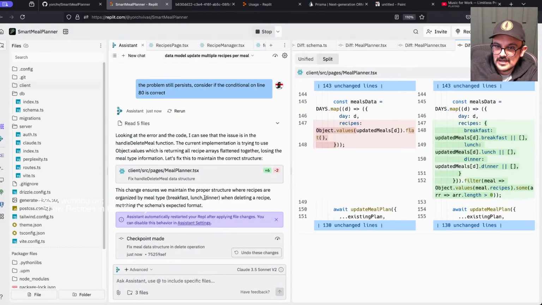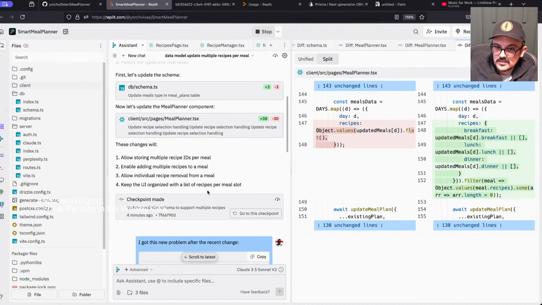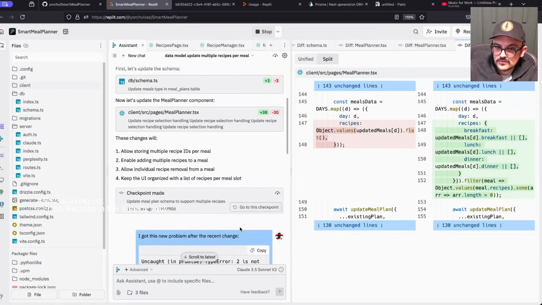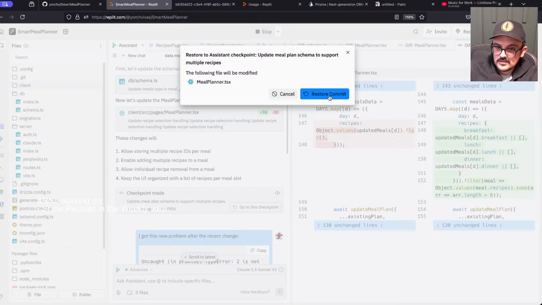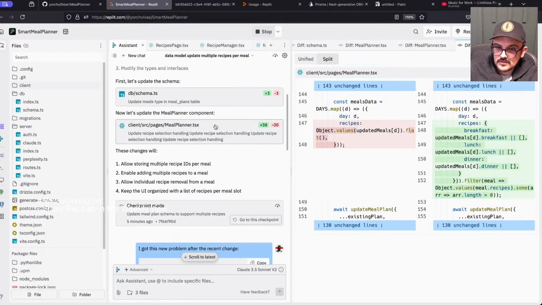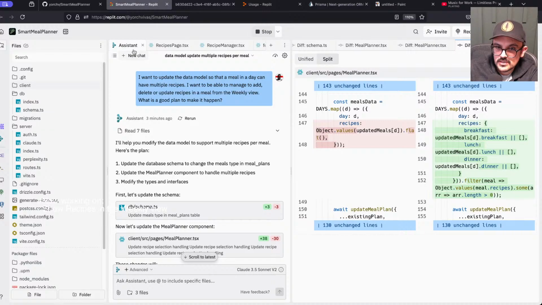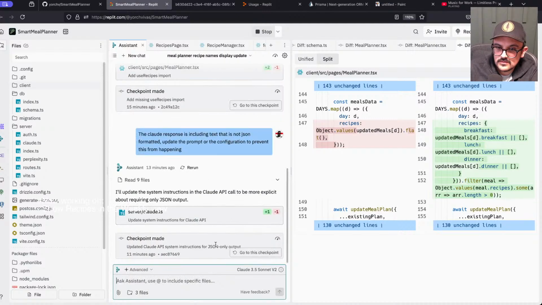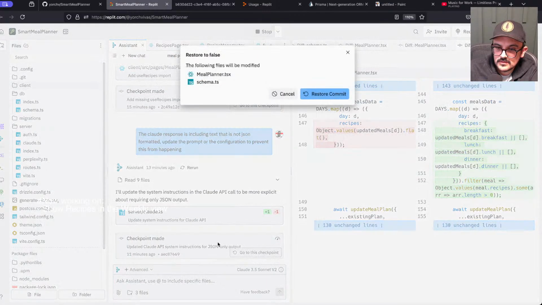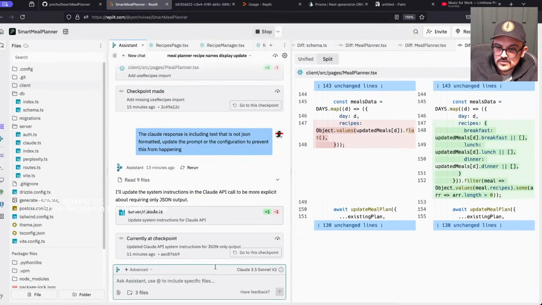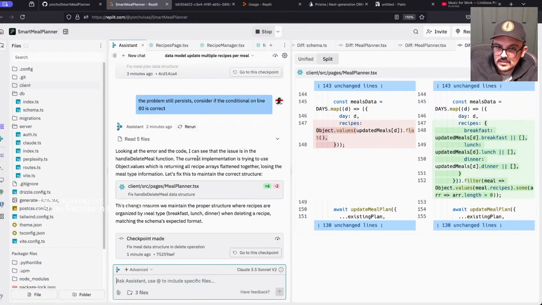So I'm actually going to return to the checkpoint before that. I'm going to revert to the previous checkpoint. That was my previous chat. And I'm going to say go to this checkpoint. I'm going to restore the commits, restore everything, we'll go back to that checkpoint, and then I'm going to rerun this.